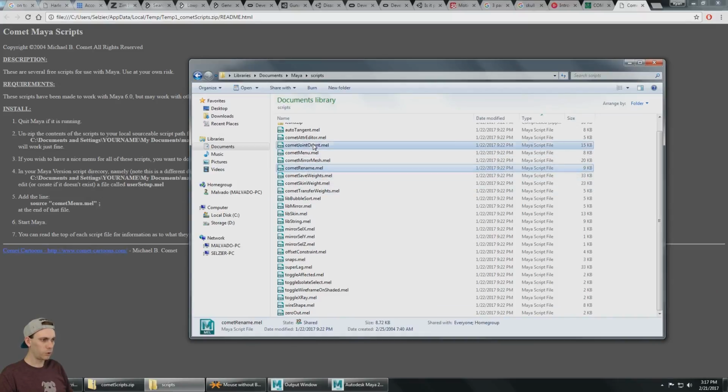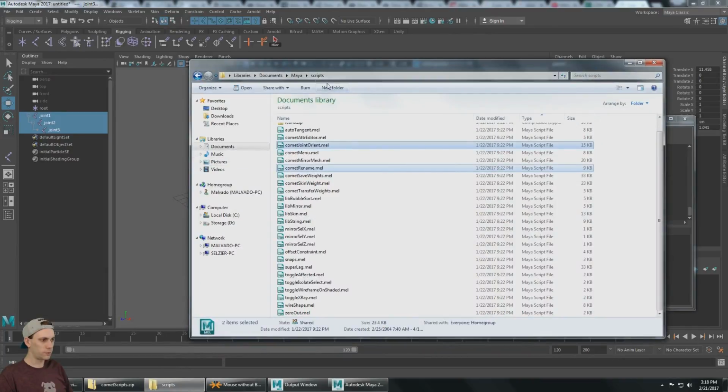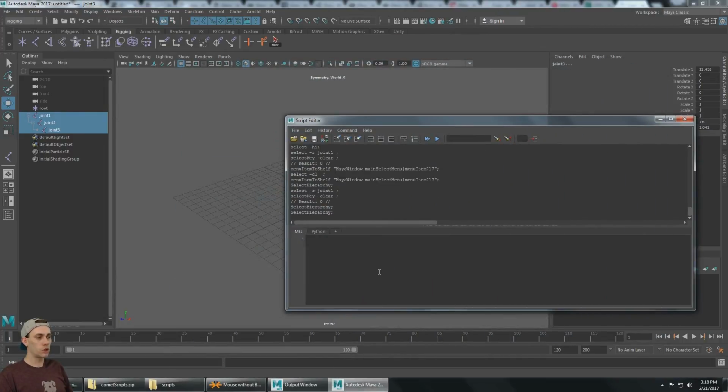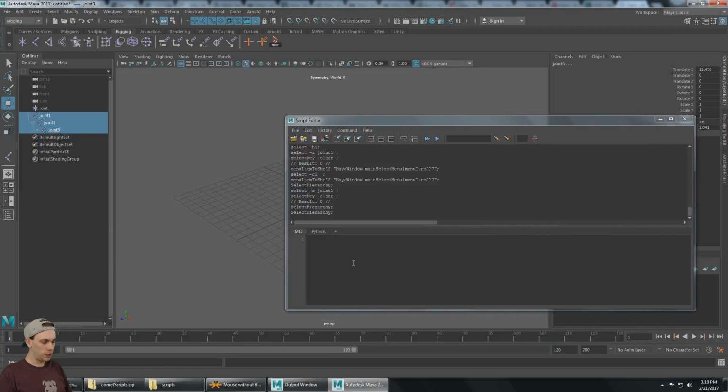These are the two that we're going to use. You could just get these two, but it's probably a good idea to learn all the rest of them as well. So Comet Joint Orient and Comet Rename, and we're going to bring those into our Maya/scripts folder, like I already have here. And once that's done, you can just call those commands from MEL script. So I'm going to copy Comet Joint Orient and put it in here with a semicolon at the end, and press enter.